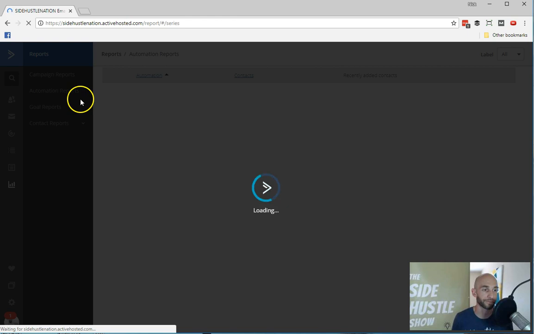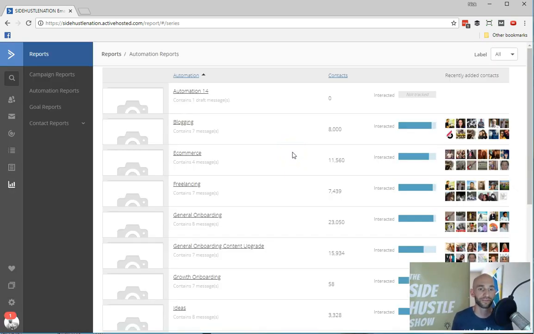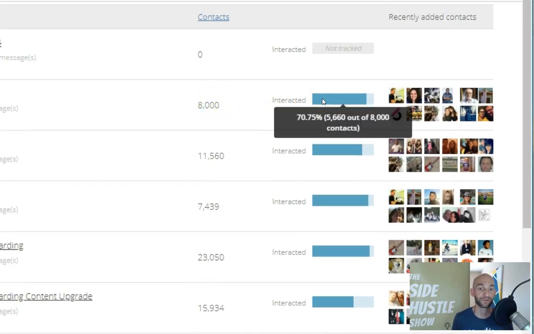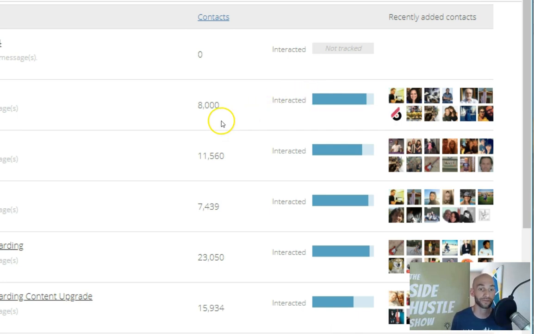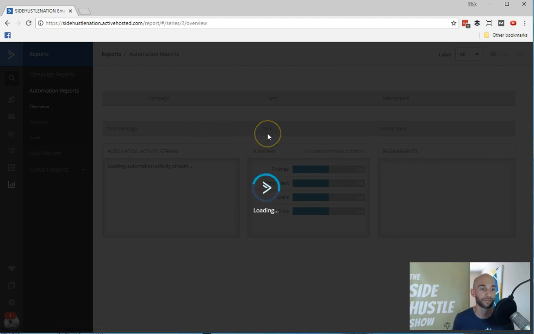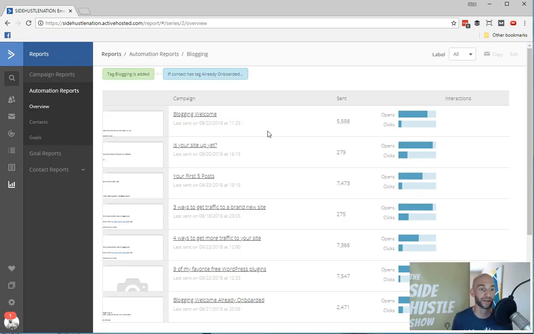The other cool thing that you can do inside of automation is actually under the reports tab. If you look at the automation reports, you can see how people are engaging with the automations that you have, both on a high level and at a really granular level on a message by message basis. Here under automation reports, it'll show you how many people are going through each of these automations or have been through each of these automations, and it'll tell you the percentage of people that have interacted with that. So in the case of the blogging one, 70% of people have opened one of those messages, which is pretty powerful and is probably higher than what I was seeing with my old one-size-fits-all autoresponder. And if you open up the specific automation, it'll show you each of the messages in there and how they're doing in terms of open rate and click-through rate. So very powerful stuff inside the automation reports.